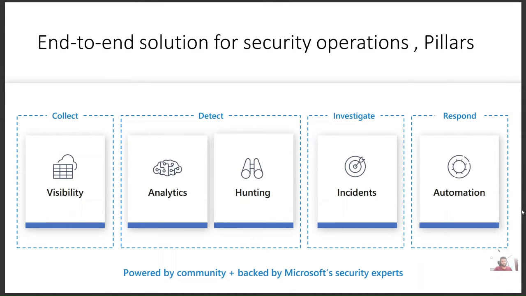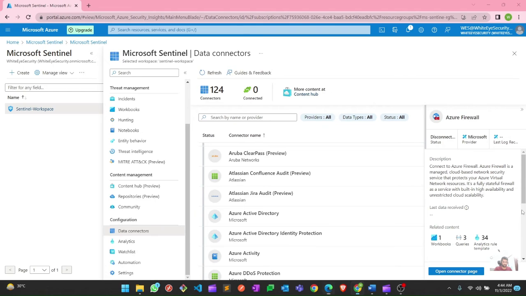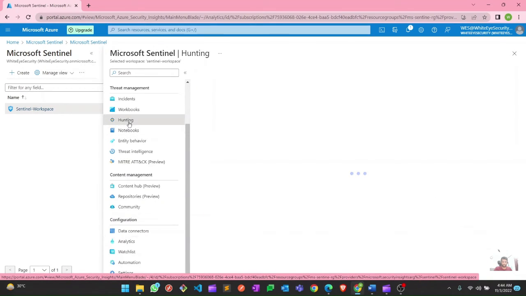Next on our list is detect. This is the second most important pillar of Microsoft Sentinel. After ingesting your logs, you will proceed to detect the threats which are available in those logs. There are two corresponding options by which you can do this, which are analytics and hunting. Let me show you the corresponding option in Microsoft Sentinel. Here you can see analytics, and here you can see hunting as an option available on the portal.